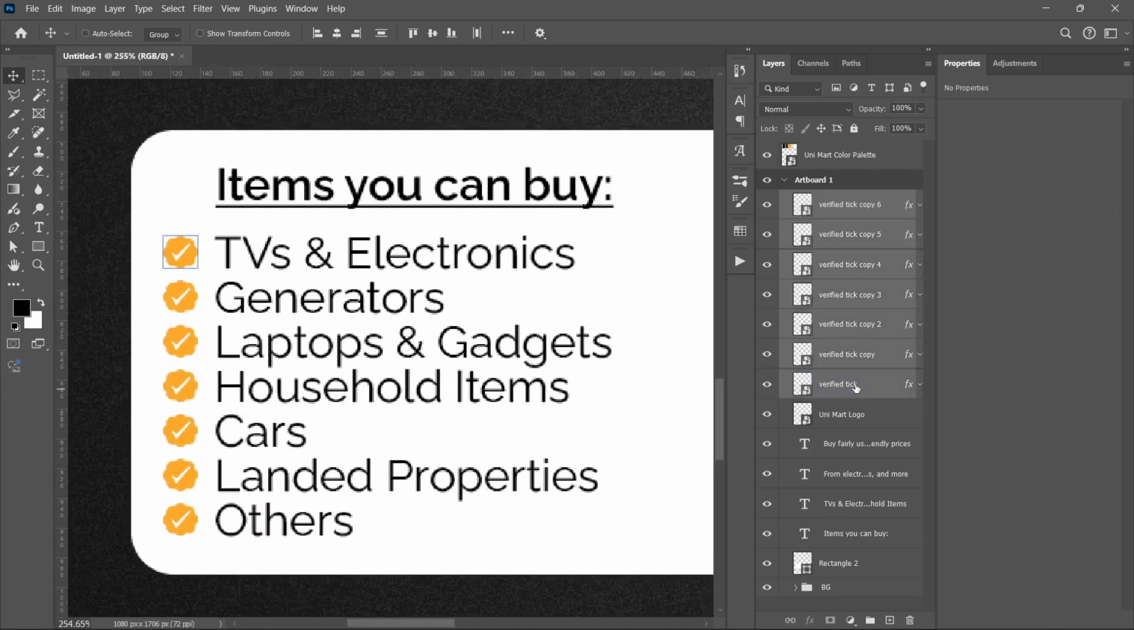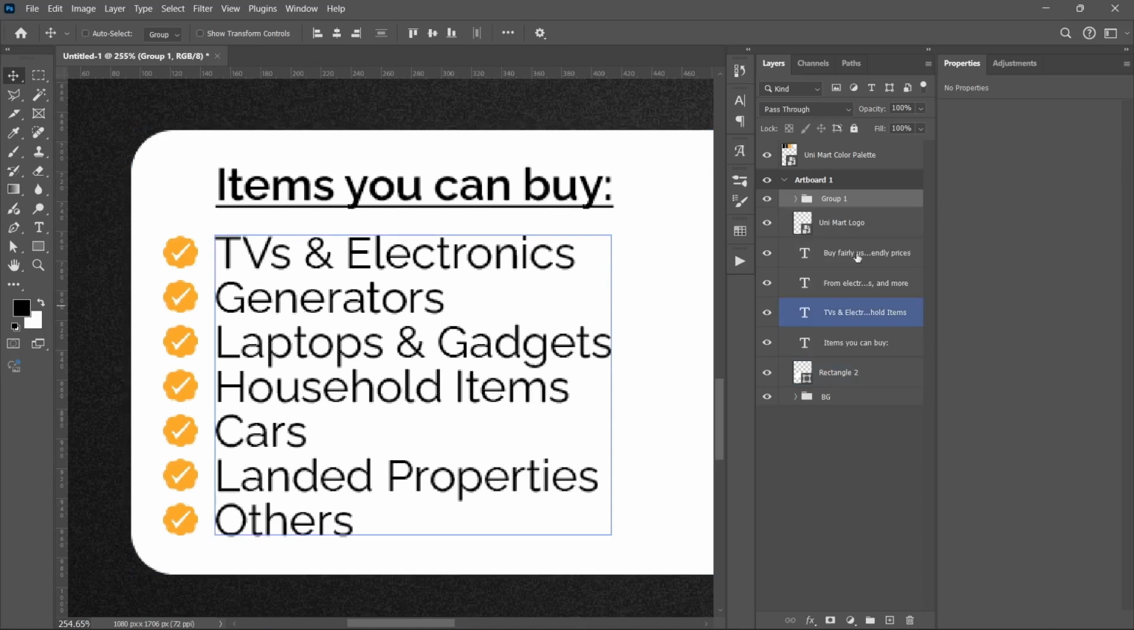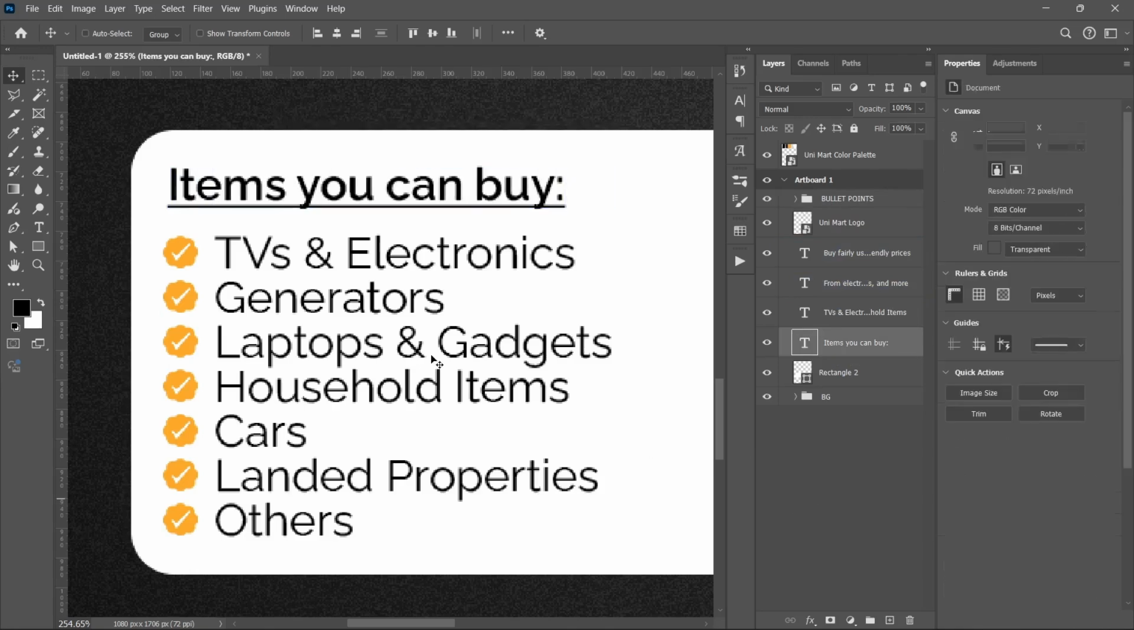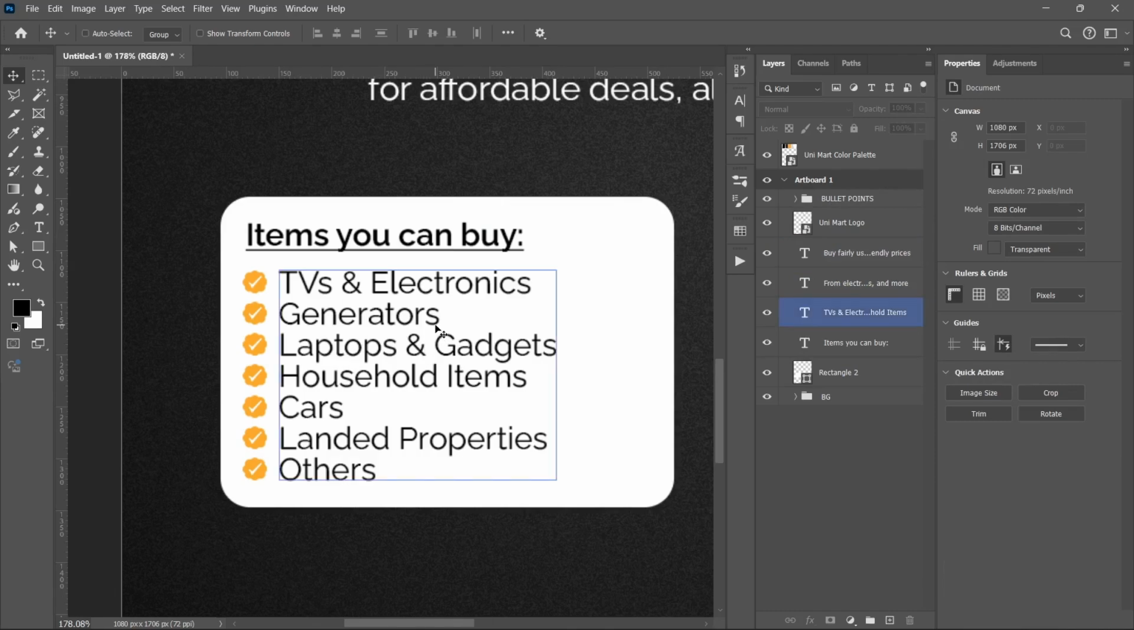You can select all of them, press Ctrl G to group it, and call it bullet points or icons or whatever you want. So I'm just going to move it up a bit. Yeah, I'll leave it like that. Now these items for sale, we want it to align here, so we'll just push it in like this. Right, so you can see what we have.